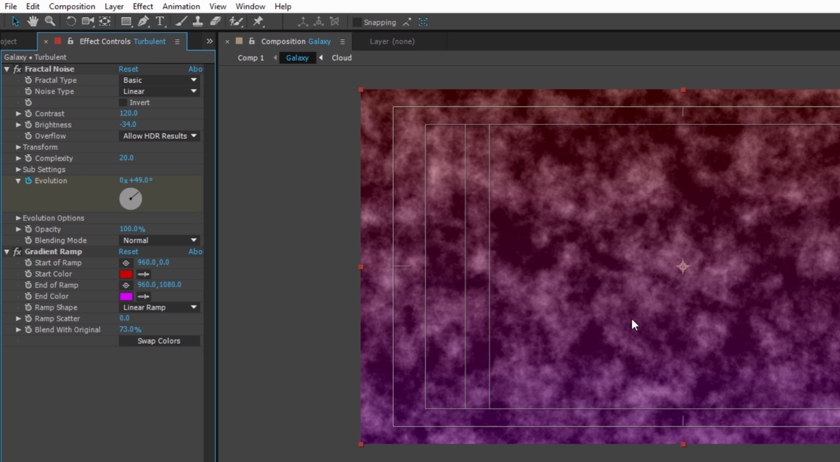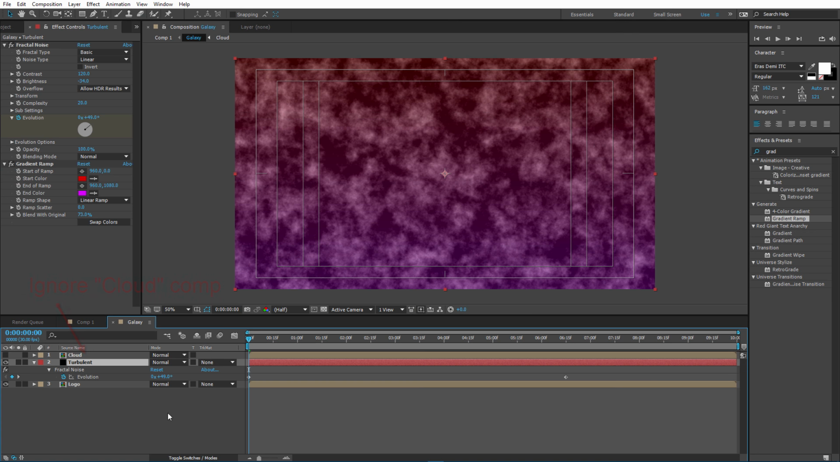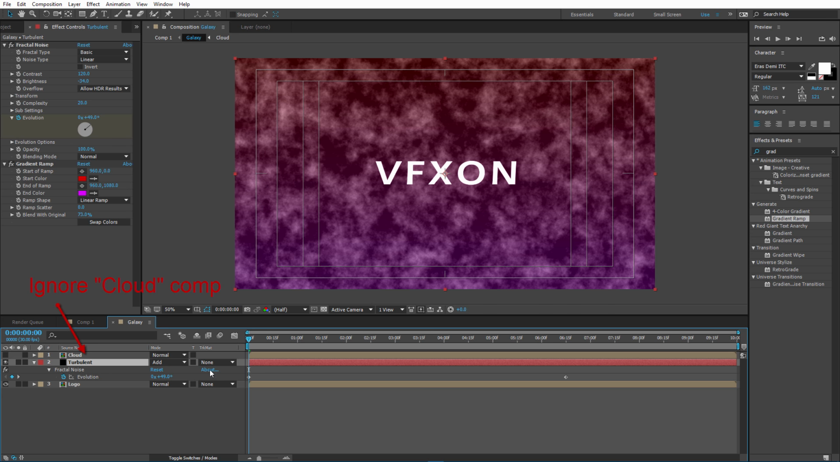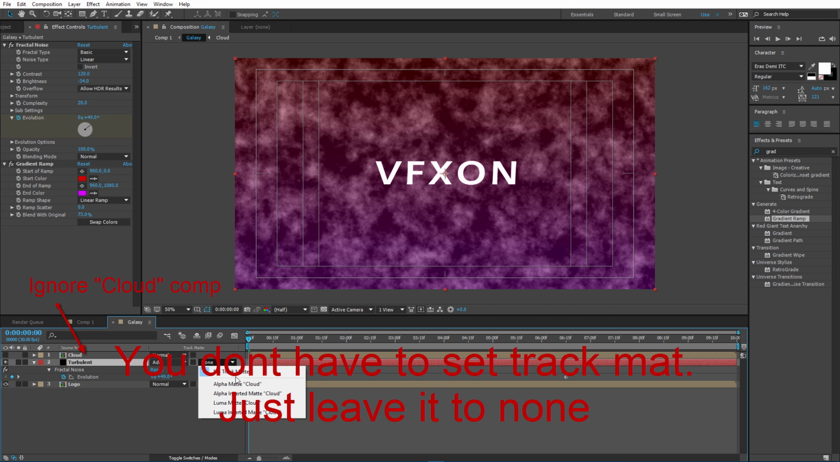And if you want, you can use different colors. You don't have to use the same colors I'm using. Just imagine how you want your galaxy to look like. So I want it to be something like this. And I'm gonna change the mode to add, and track matte, I'm gonna set that to alpha matte cloud.